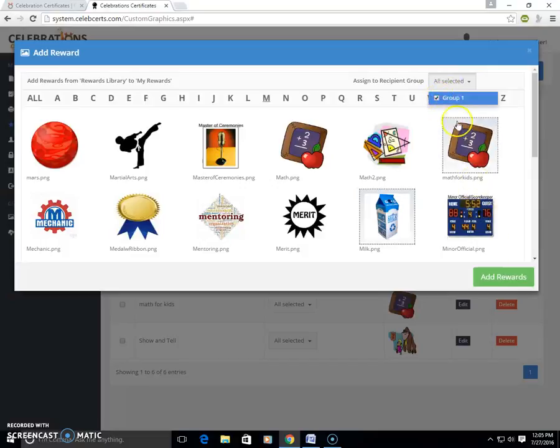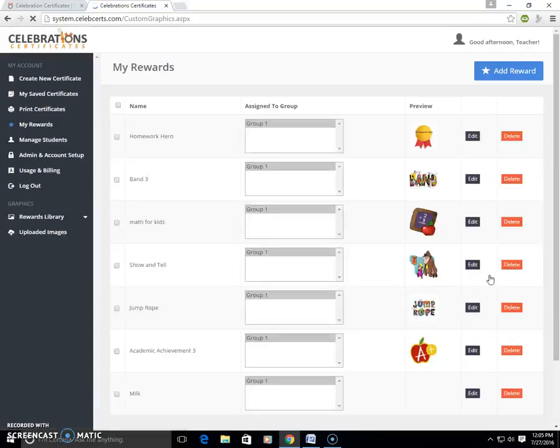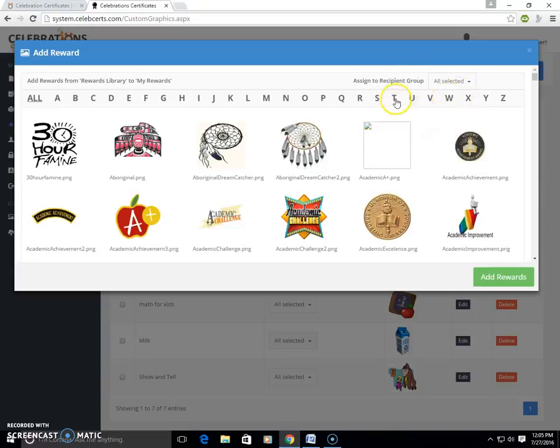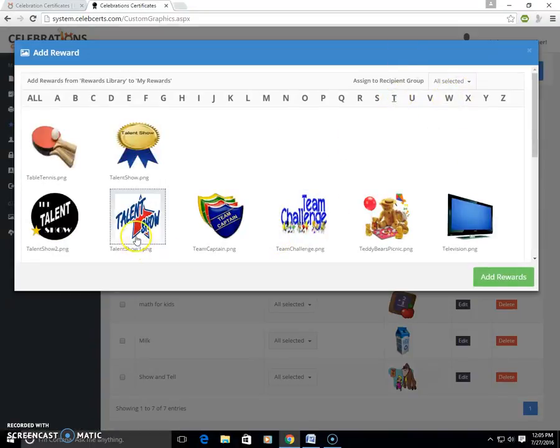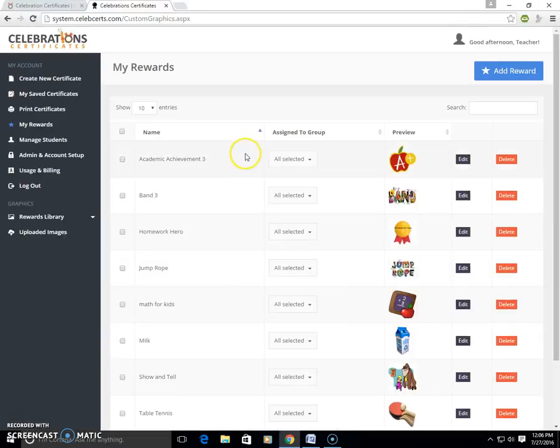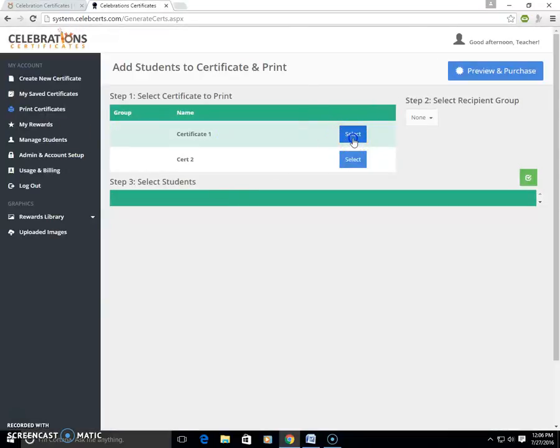And what you're going to see is that if you have students with more rewards than they have spaces, the program will actually split them between 2 certificates, so you can have 2 certificates for everybody. Let's say that table tennis was also an award that is offered to this group. So now we have more rewards than spots on our certificate. We're going to go back and print certificate. So let's choose one because it's pretty. There's our group.